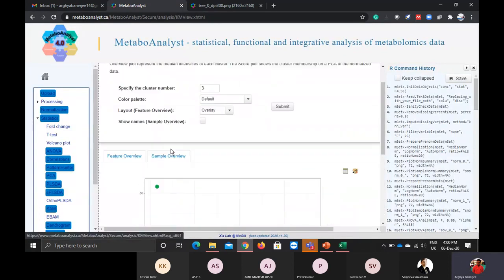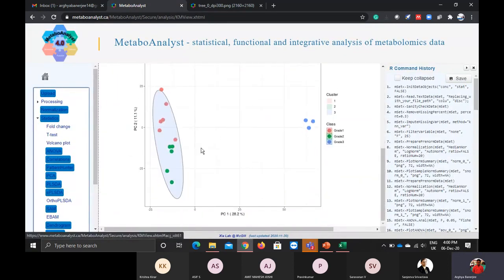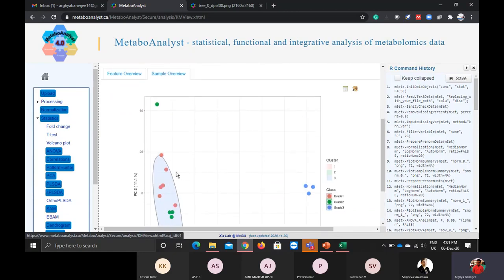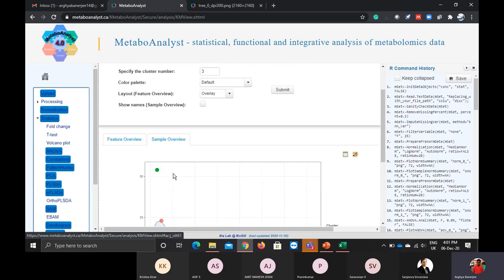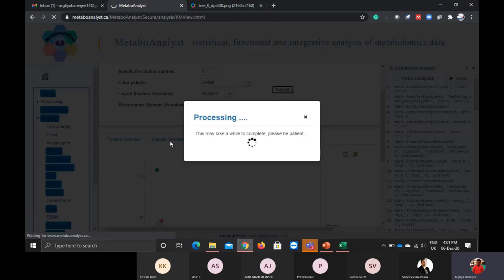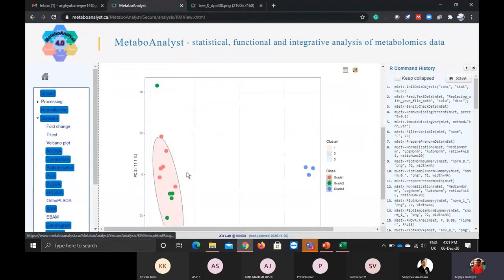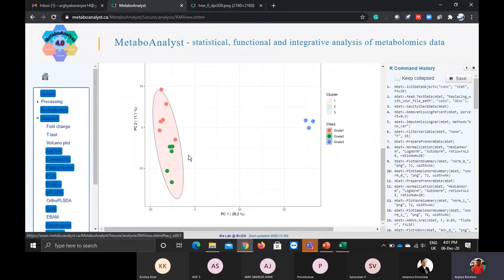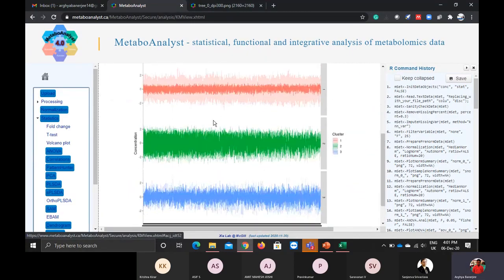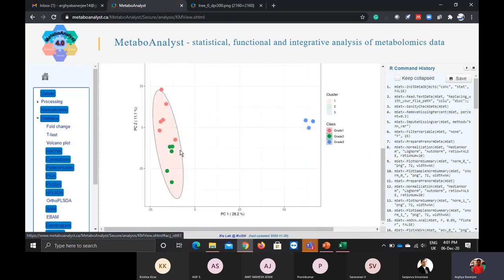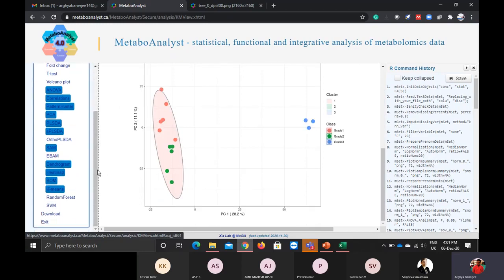Sample overview. See if I can increase my clusters to 3. Acha, it has taken these clusters only. So this is my k-means clustering, which is taking arbitrary 3 clusters. If I don't do an overlay, then I can see my clusters. Then also it is merged here only. So basically these are my 3 clusters where it is not distinguishable. The red, green and blue are overlapped here, like in a single cluster only. So maybe the sample size is less.